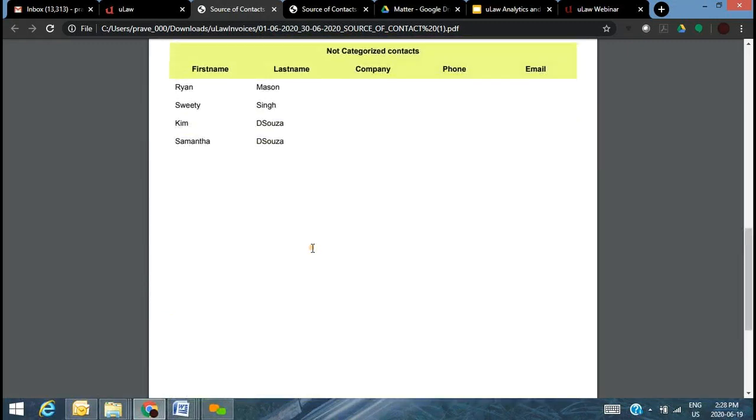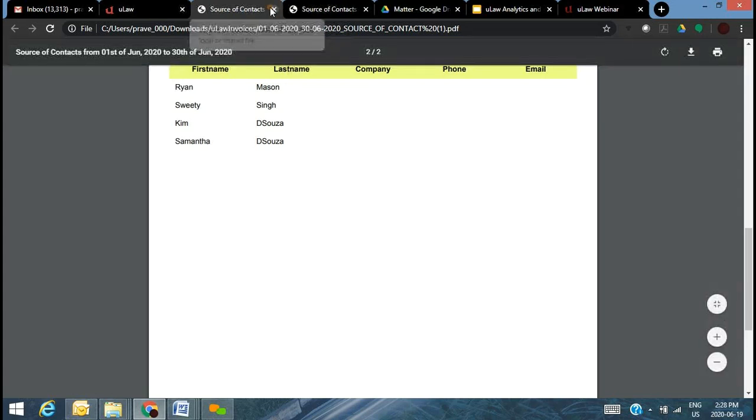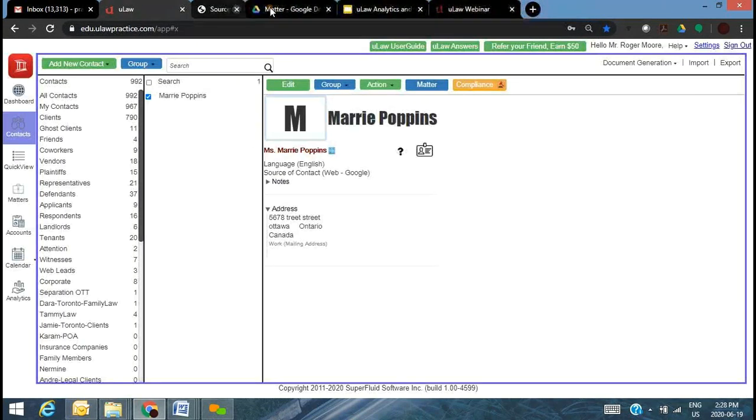Right? And this dropped down as well. So that's just to give you a taste of how data in, data out works. Okay, so let's hopefully build that credibility that if you have the right data, uLaw can give you the right data out.